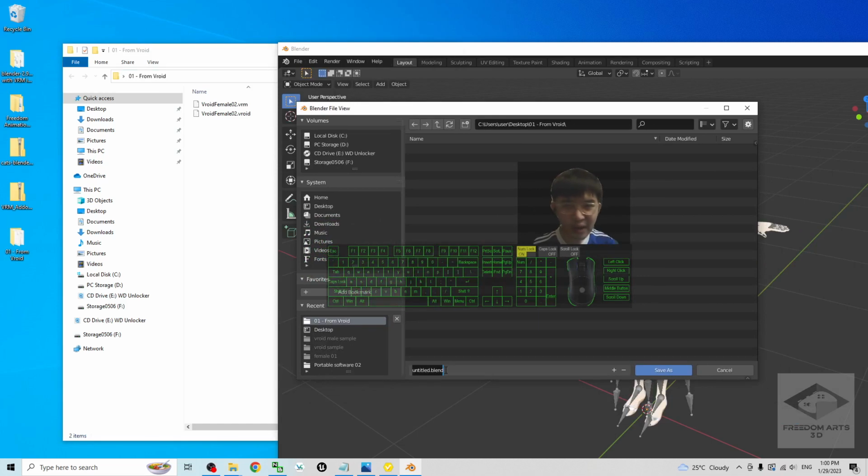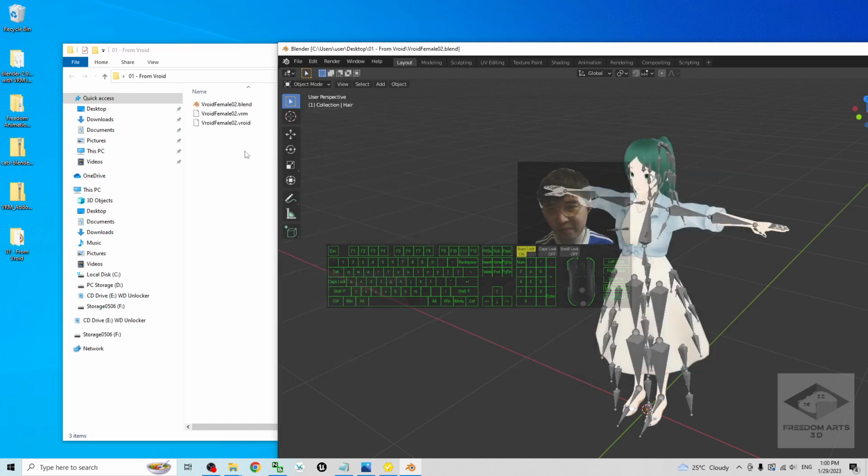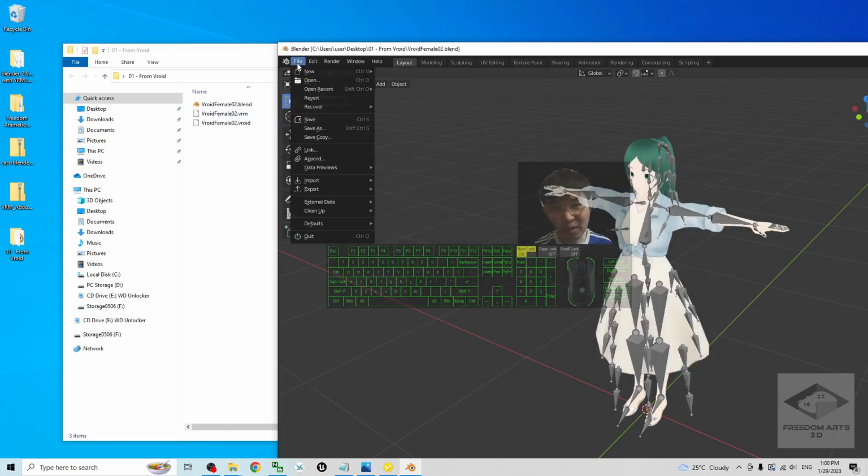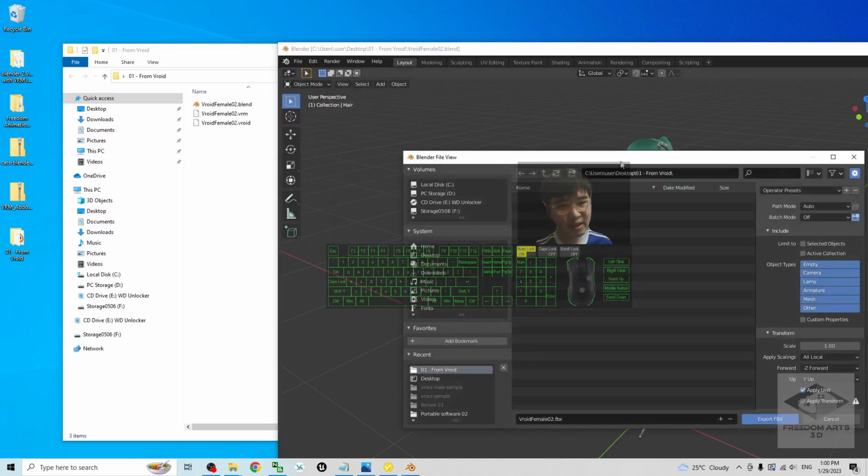The Blender file name, you have to name this as Vroid female 02. Save as a Blender file. And then export the FBX. It will export it in the same folder.